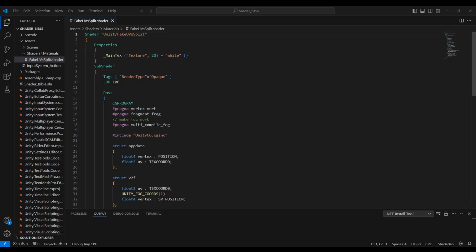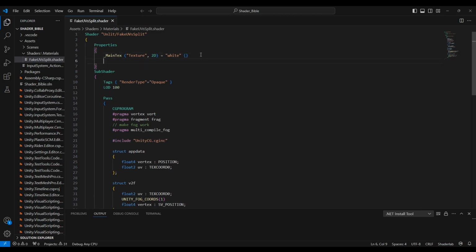Okay, so first we need to enter the position of our cuts, or of our split. Let's say split is going to be a range from 0 to 100. Default value 0.